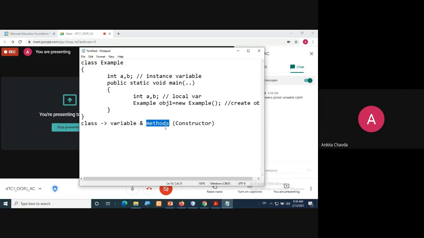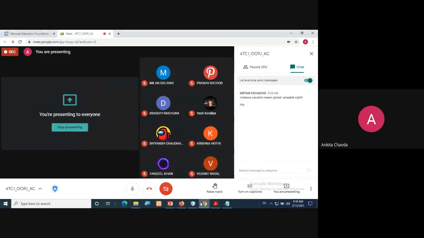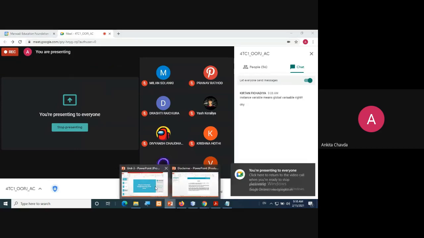So we will see everything one by one with examples. Don't worry. Just remember, a class is a collection of variables and methods, and we have constructors also in the class, and for this class you can create an object. Okay. So let's start with the slides.